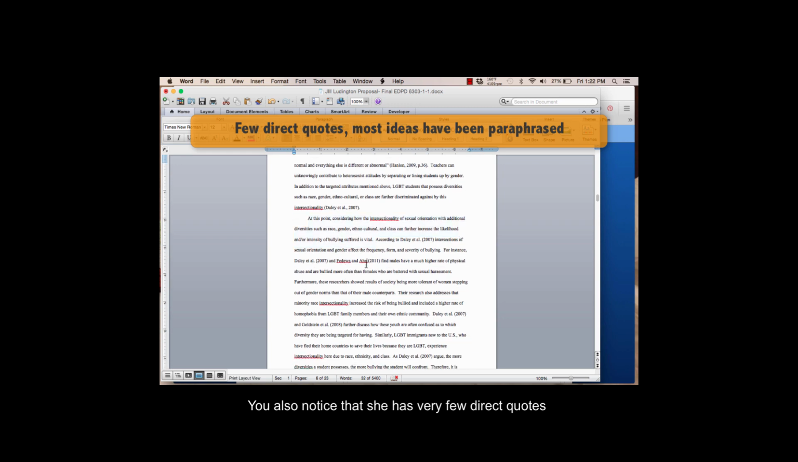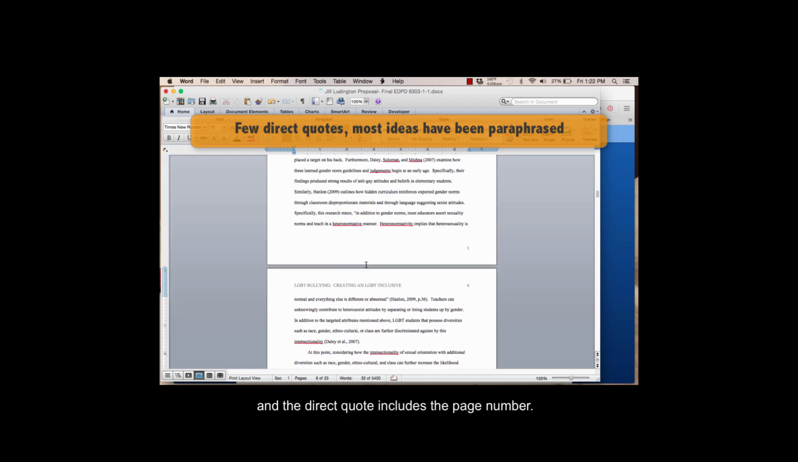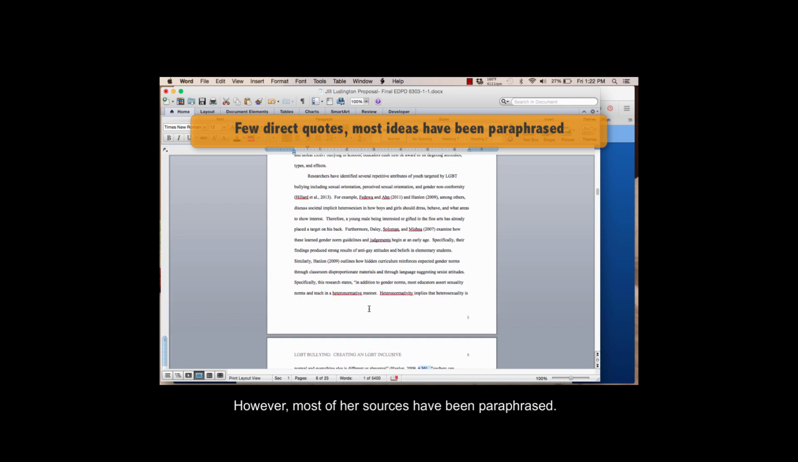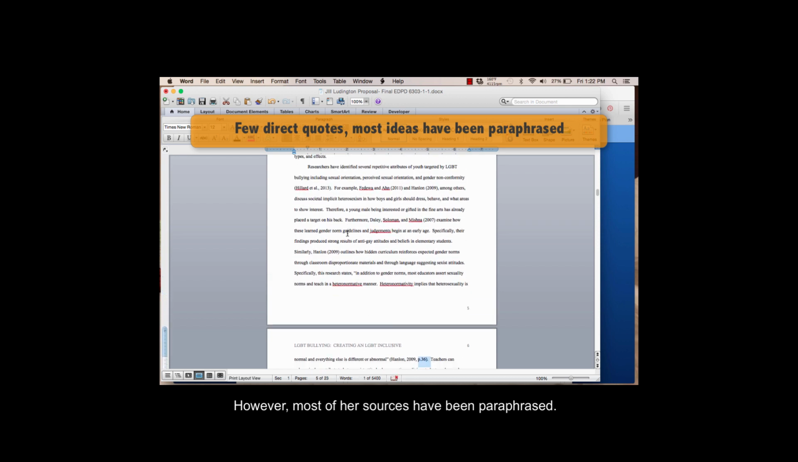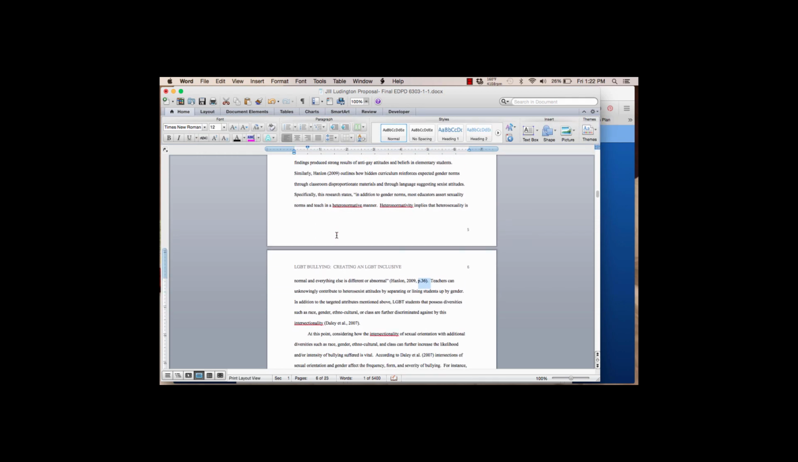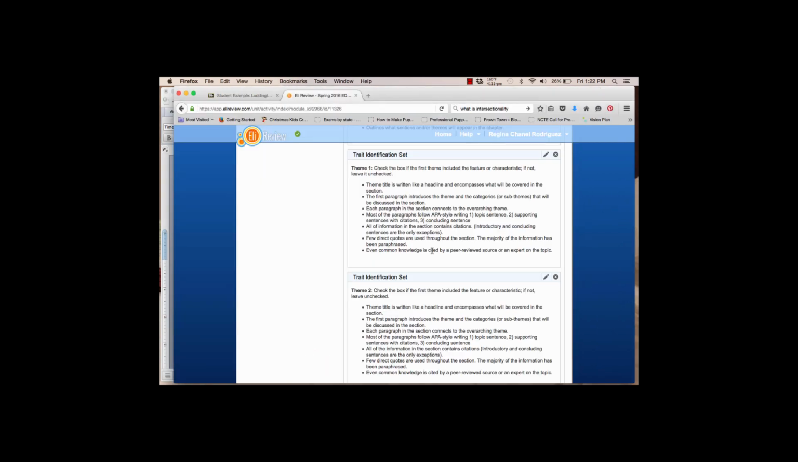You also notice that she has very few direct quotes, and the direct quote includes the page number. However, most of her sources have been paraphrased. She doesn't have direct quote after direct quote after direct quote in here.